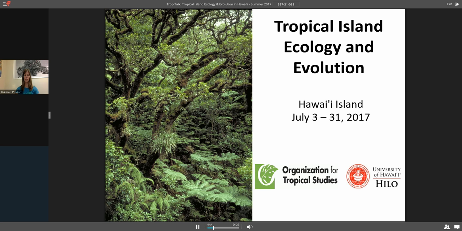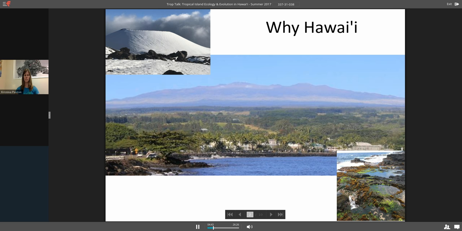So when most people think of Hawaii, you think of the beaches, the white sandy beaches, hula dancing and luaus. That's what you always see in the movies. But really, from an ecological sense, Hawaii is a biodiversity hotspot. In particular, the Big Island, Hawaii Island, where the class is going to be held, has huge environmental variation, more than all of North America combined.